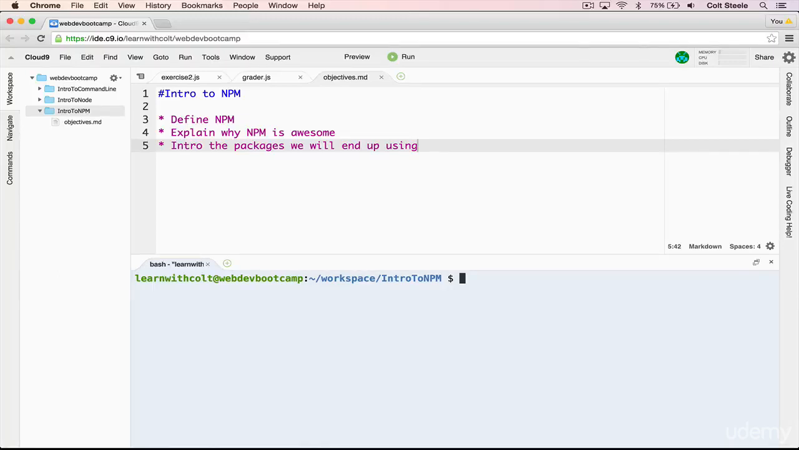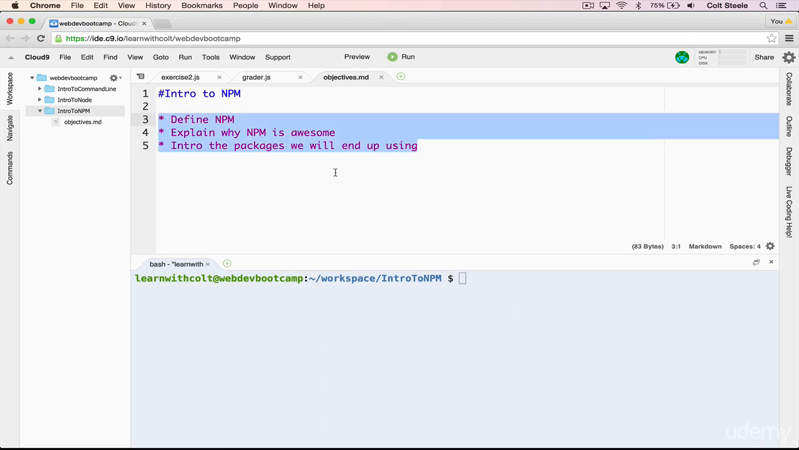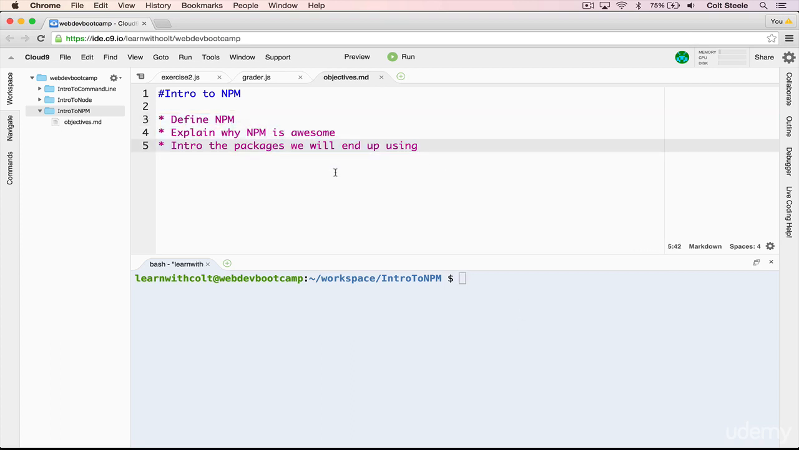Welcome back. In this lesson, I'm going to focus around introducing something called NPM. I have three main objectives here. The first one is to define what NPM is, what it stands for, conceptually what it does, and then explain why it's awesome. And then lastly, intro all the packages that we'll end up using. That will make more sense once we define what a package is.